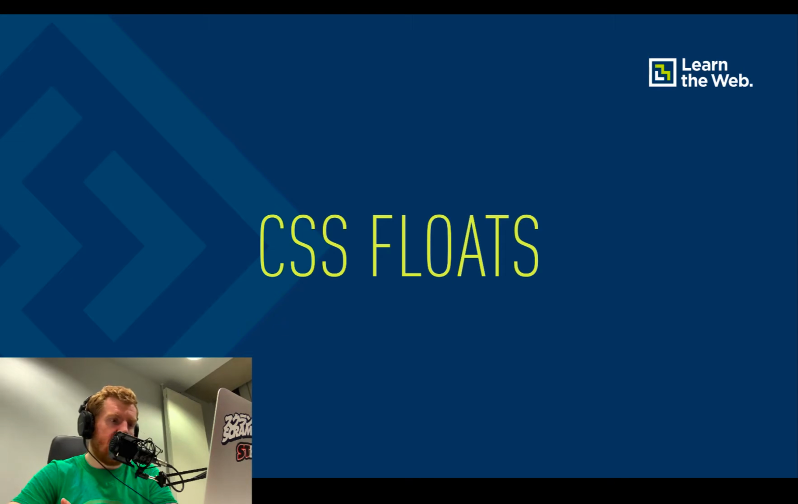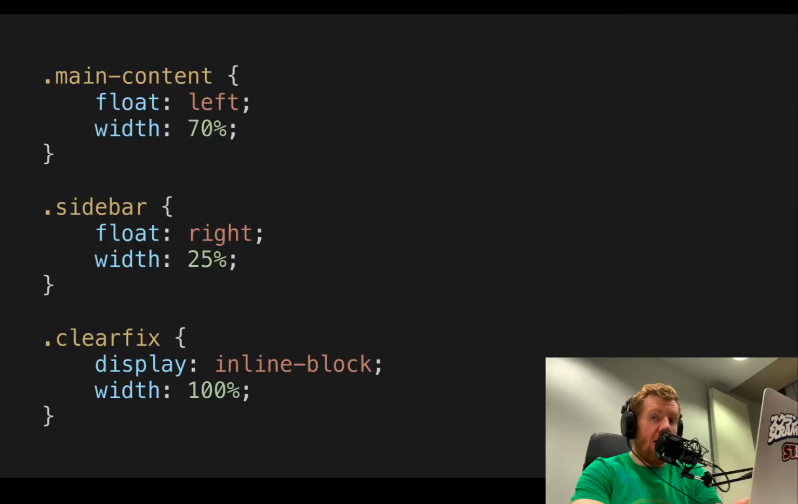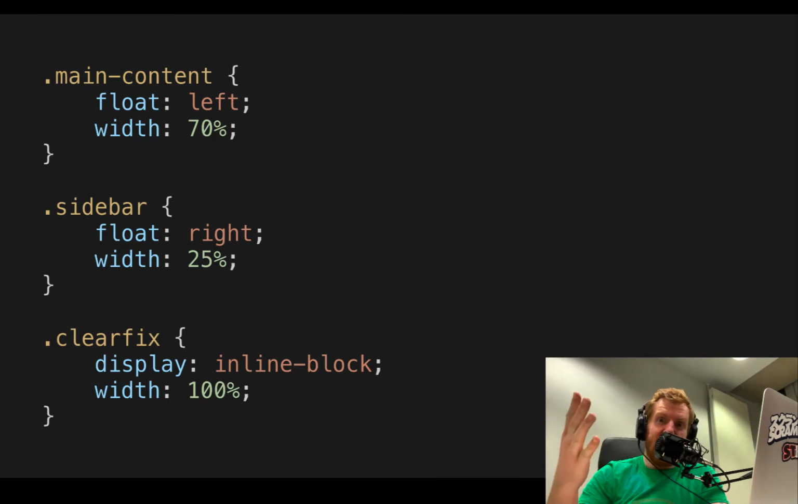So we're going to start with CSS floats. The structure of writing CSS floats is actually pretty straightforward. It's just these three things that you need. You need a main content of some type, and in our diagram that I showed before, that'd be the one on the left. You'd probably float that left and give it a width, and then you've got the sidebar which you'd float right and also give it a width, and then you've got some kind of clear fix. Again, there are many ways to achieve clear fixes in CSS, which is another thing that I'm not going to get into in this video.